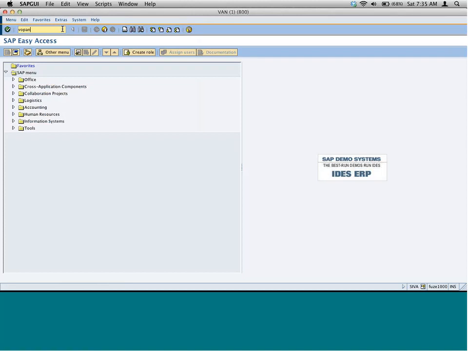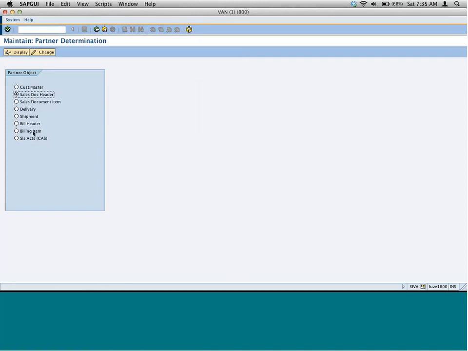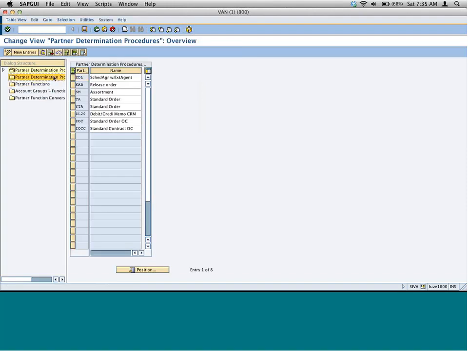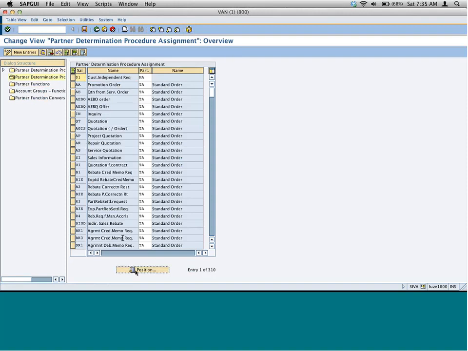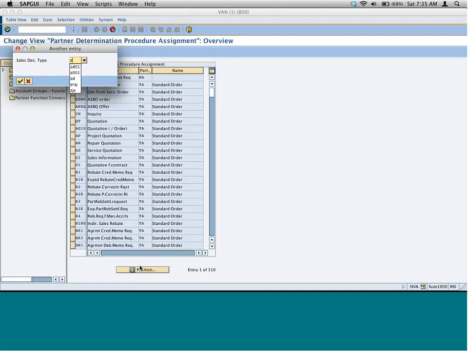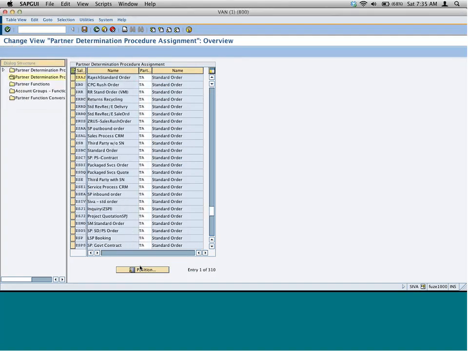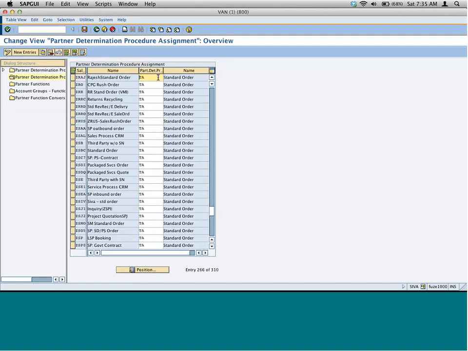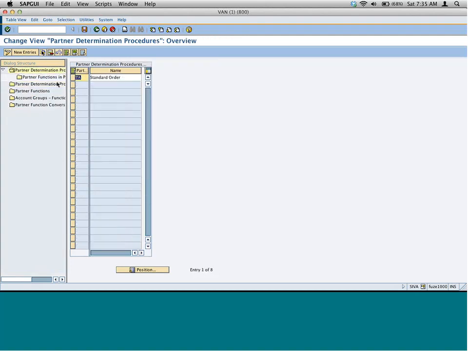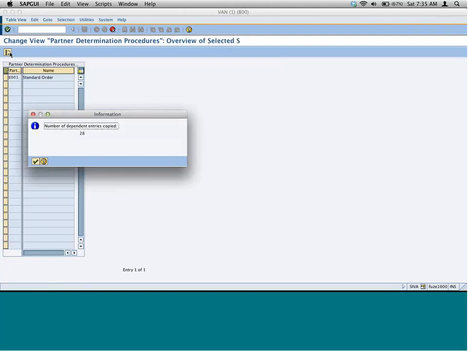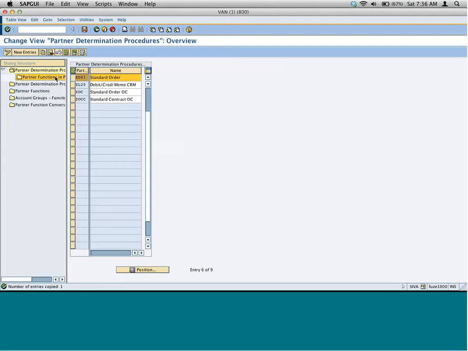Now again, let's go to VOPAN and define partner determination at the sales document header level. Click on that, go to change, and as usual, click on partner determination procedures. Let's say that's your document type. It's associated with the standard partner determination procedure PA. We don't want that. We want our own custom partner determination procedure. So select PA, copy, call it VD01. VD already exists. Copy all. Anything that you want to skip, just use this to skip. New partner determination procedure created.